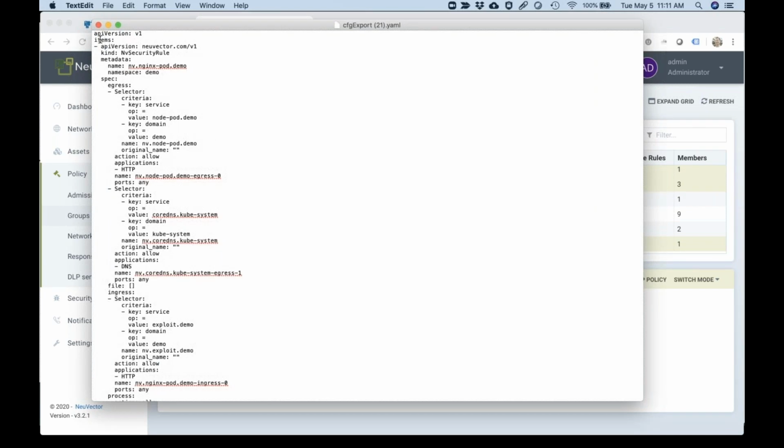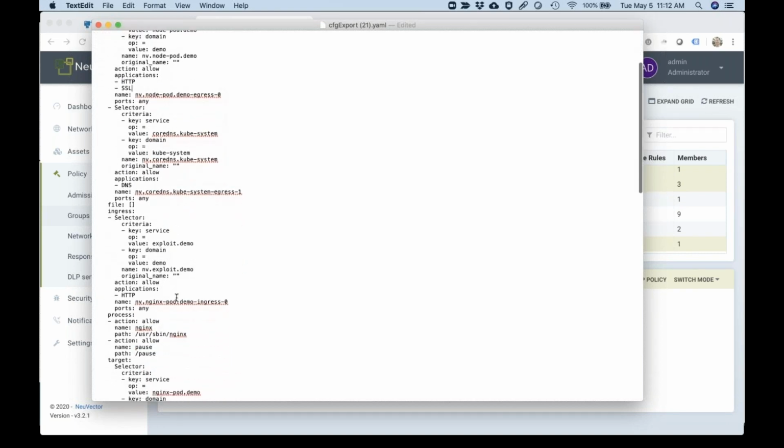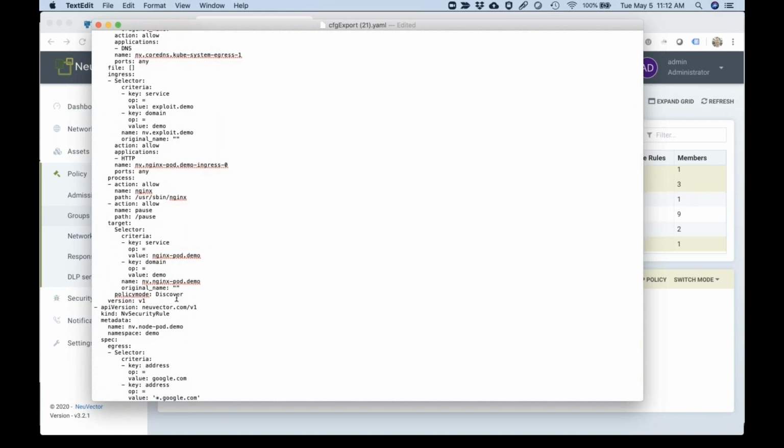This is the format of a NeuVector CRD, and as we saw, the Nginx pod in the demo namespace can talk to the Node pod using this HTTP application protocol. Let's say that I'm going to allow SSL. I can simply edit this CRD and add that to it. We can see that when these rules are deployed, it's going to be deployed in the discover mode. But in my production environment, I do not want it in that learning mode. I want it in the protect mode, so I can simply change that.